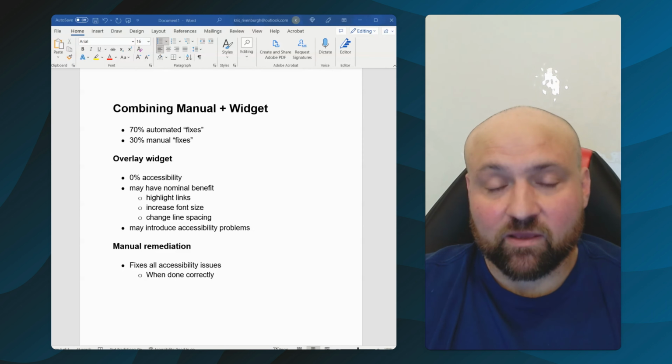But the important bullet point to keep in mind is an overlay widget amounts to 0% of accessibility fixes. It does not actually fix your website's accessibility. What does is my next heading, manual remediation. So you need manual remediation to fix all accessibility issues.